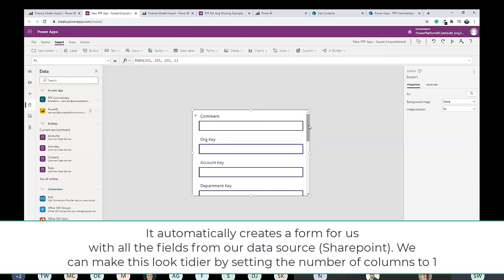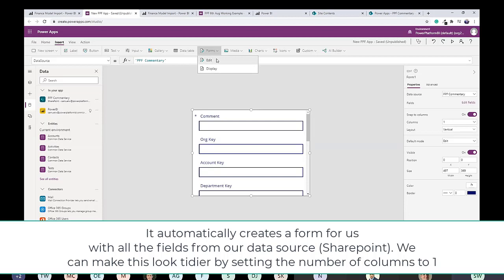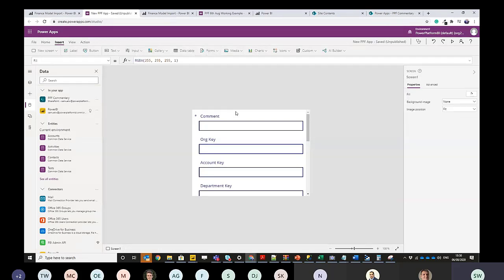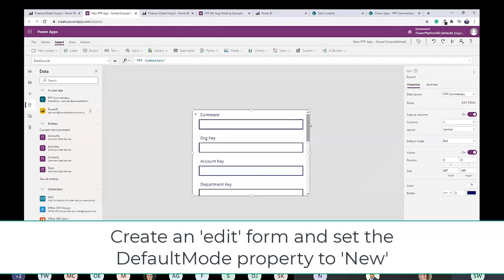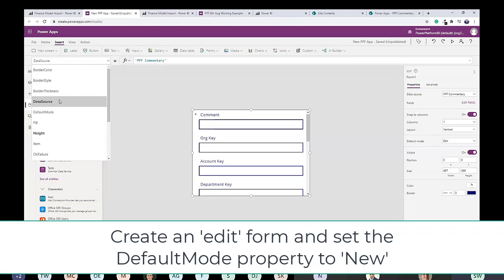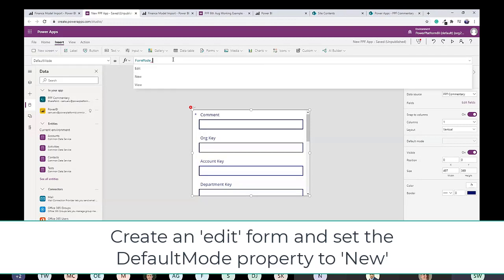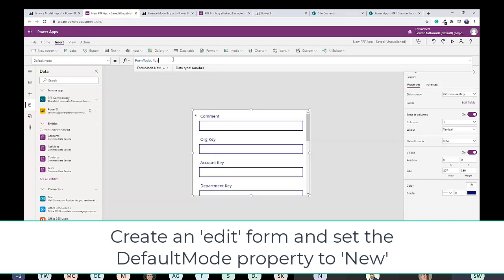One other thing we need to change is, when we selected this form, there was edit mode. There's actually another mode called new. So edit mode lets you edit, display lets you view. There's actually a mode called view. It'd be handy if they included it in the display mode. So if we go to default mode, we'll go with new. That way you can create new comments.